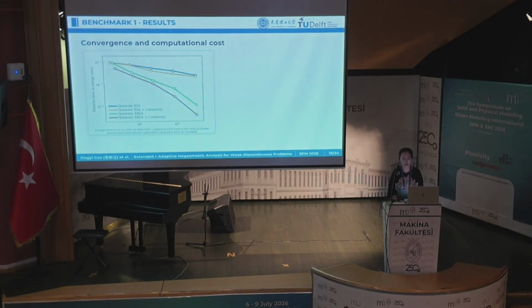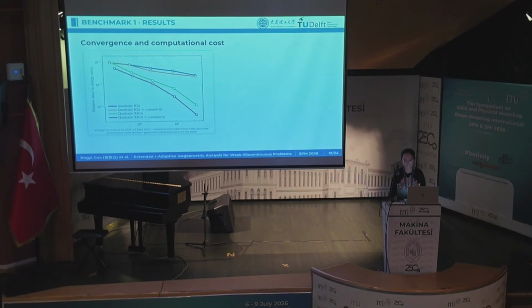The left image shows the relative errors calculated and compared on the same set of degrees of freedom for four methods: XFEM, XFEM combined with r-adaptive, XIGA, and XIGA combined with r-adaptive. It can be seen that r-adaptive optimization consistently improves the calculation accuracy, and as the degrees of freedom increase, the optimization effect becomes even more noticeable.